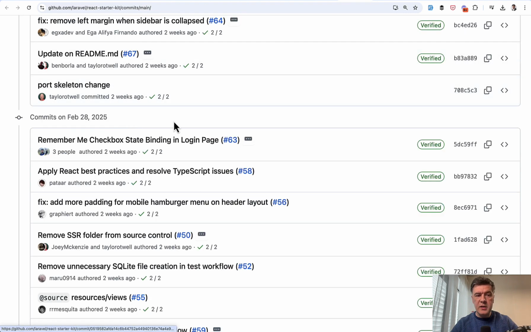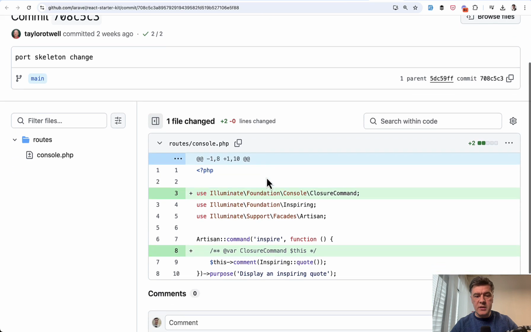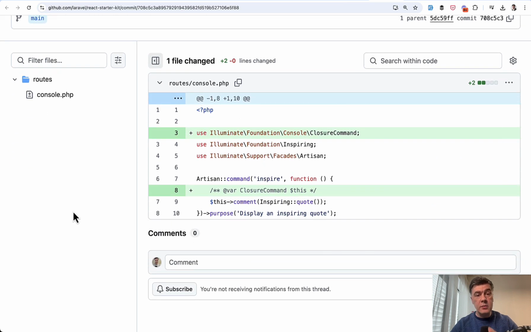Another commit by Taylor, port skeleton change. What's inside? A few small changes from the skeleton. So yeah, I assume they do it all manually as well. There's no magic PHP Artisan or Composer command.